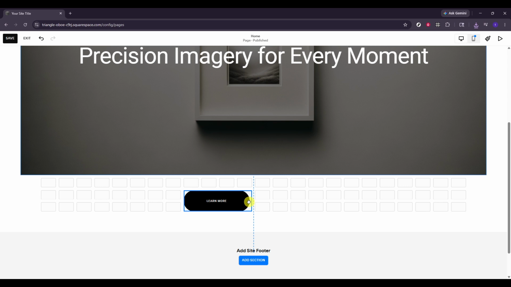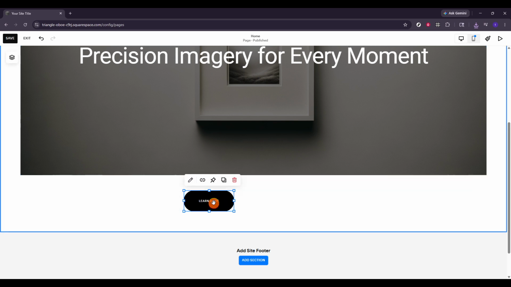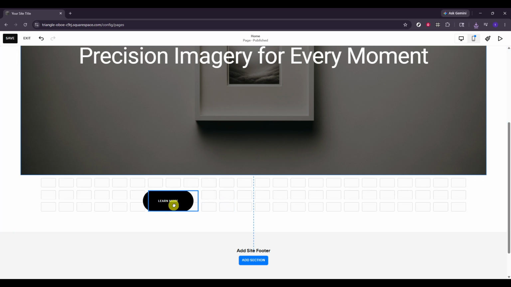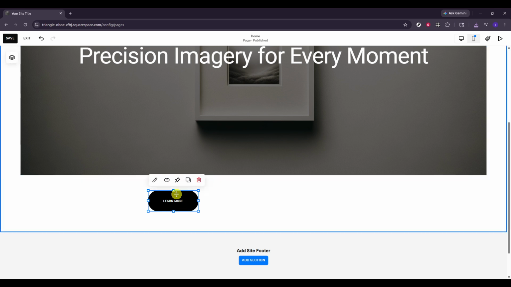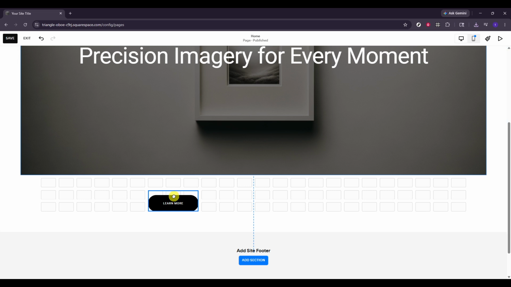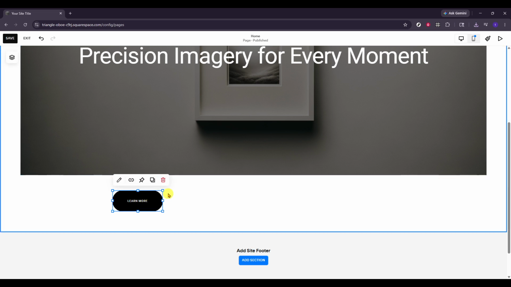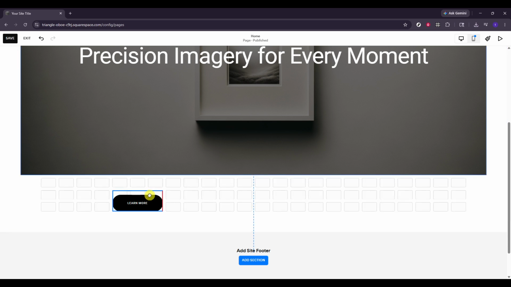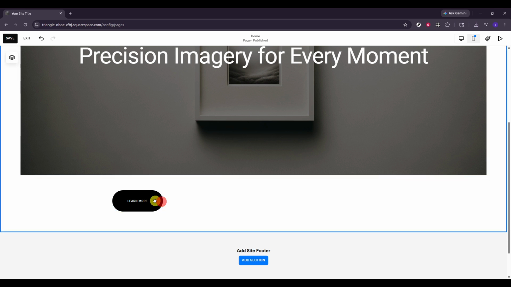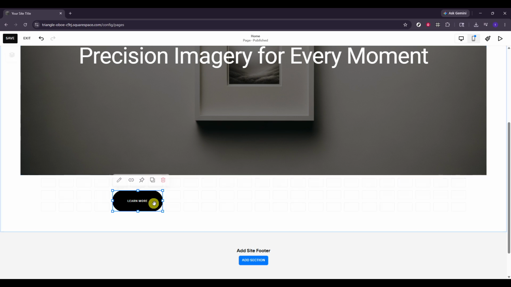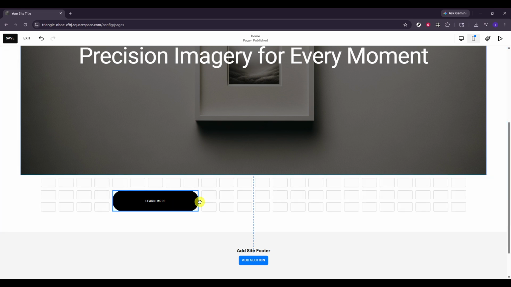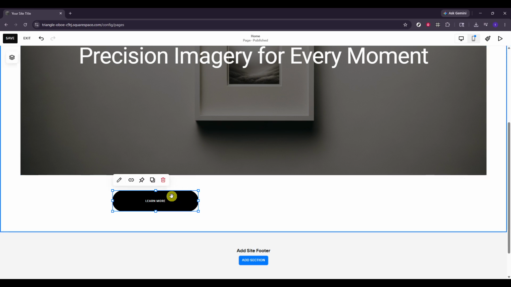With the button on the page, look for the small square handle that appears near the button block. Click and drag that small square to resize. Dragging outward makes the button larger. Dragging inward makes it smaller. As you drag, watch the live preview so you can judge the visual balance with nearby text and images. Aim for a button that's large enough to be easily tapped, especially on mobile, but not so large that it overwhelms other elements.